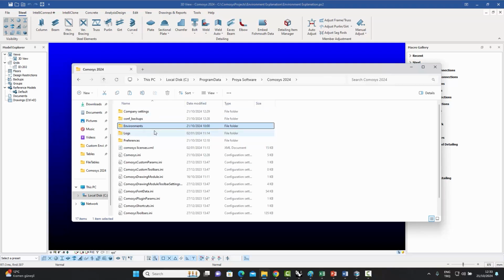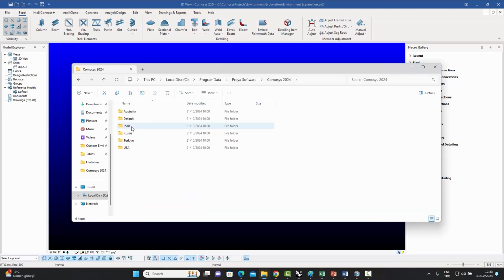Now this is the environments directory, and this is the one which is like out of the box. These are factory settings, so you're not supposed to play with these files. What you can do is use any one of these to clone your own environment.